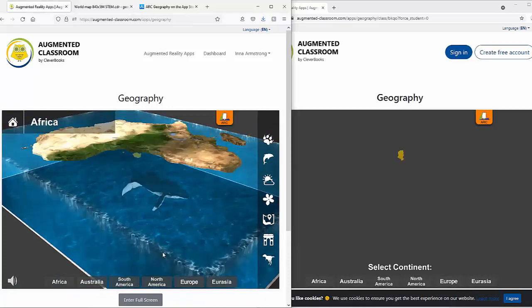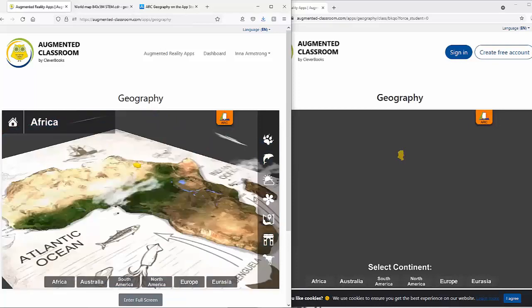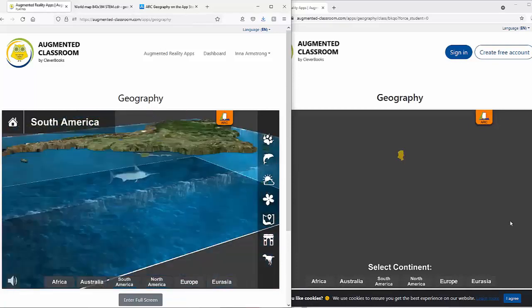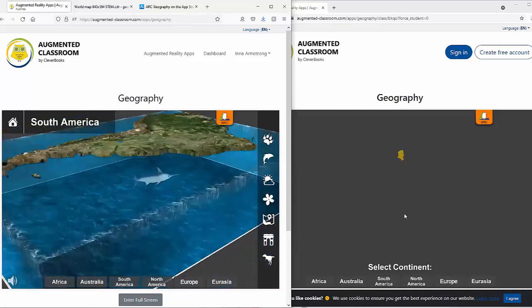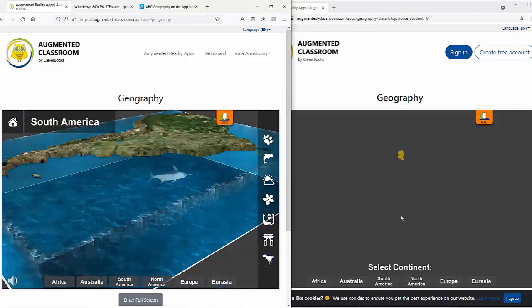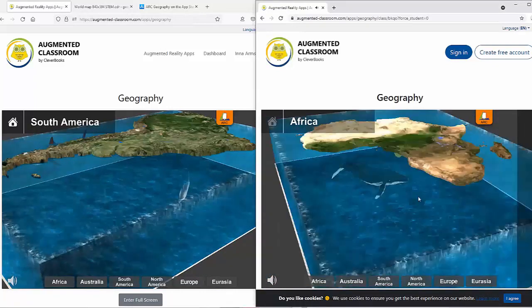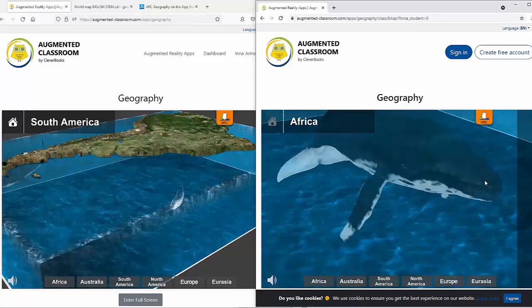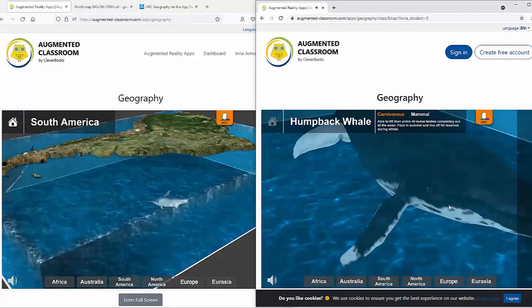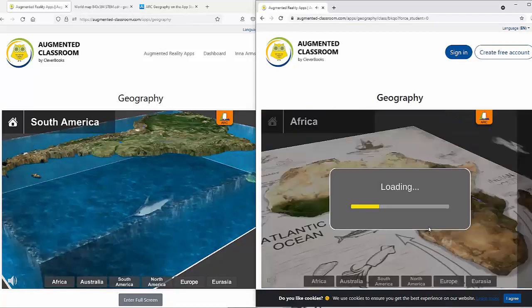As you can see, in this case, when I click on different continents, my students would not see exactly the same thing. Again, it gives them a little bit of flexibility to explore by themselves and navigate through the application. They can zoom in, zoom out, meet the whale, and also explore different activities.